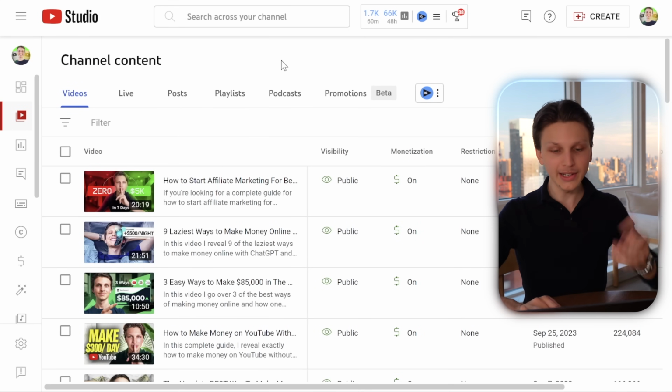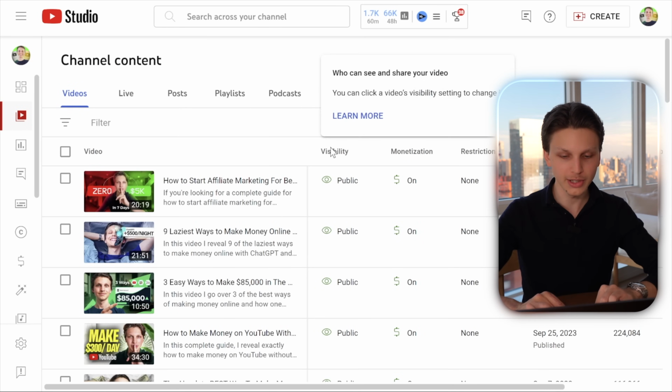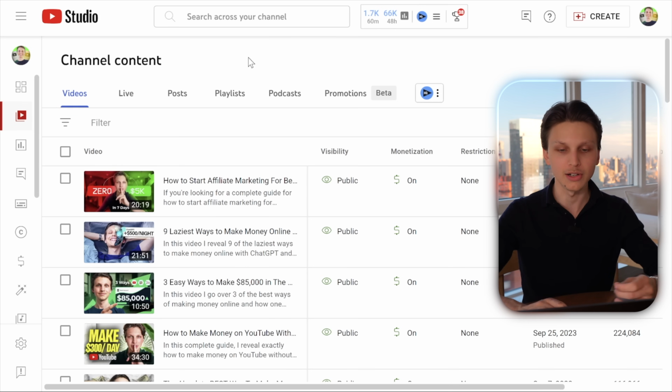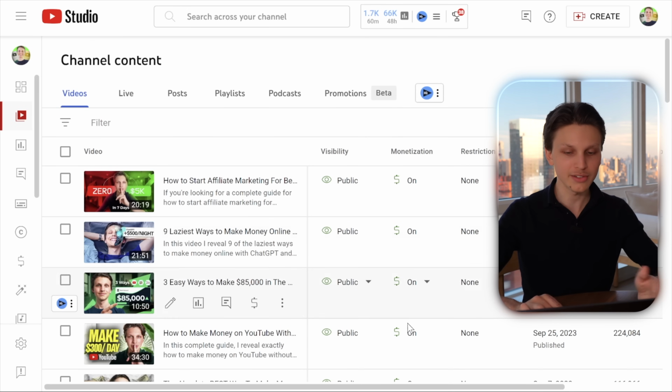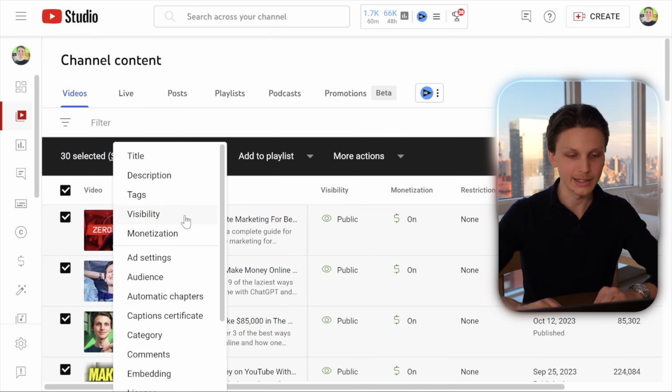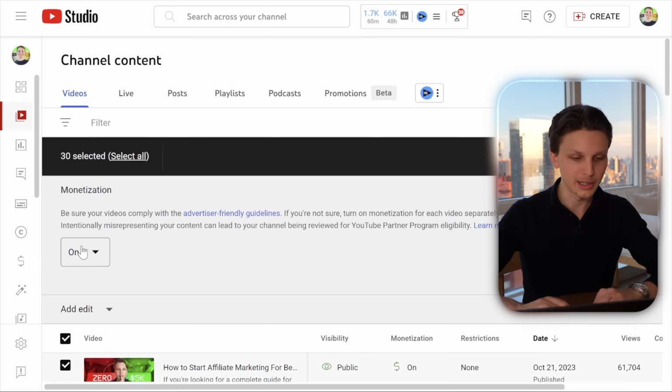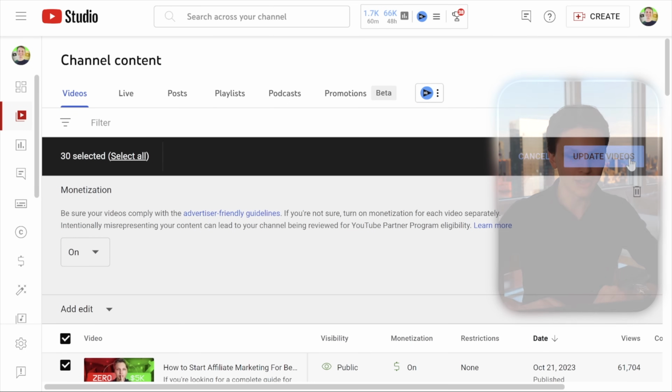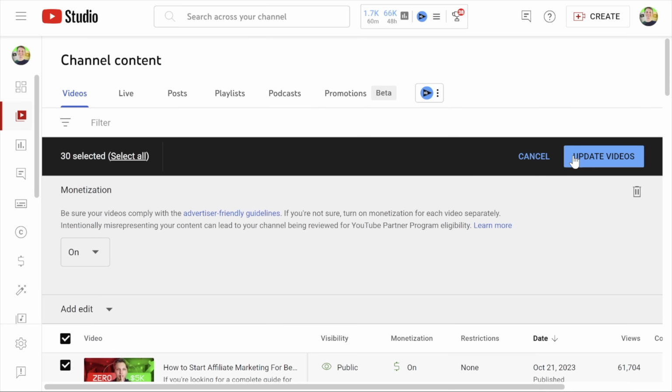And then you'll see a brand new tab added to your YouTube Studio where it says if monetization is on individual videos on your channel. Now, in order to make this faster, so you don't have to go video by video, you might have 100 videos on your channel to monetize, you can just go to the left-hand side, click this Select All button right there, and then click Edit, and then go to Monetization, and then select On right there, and then click Update Videos.